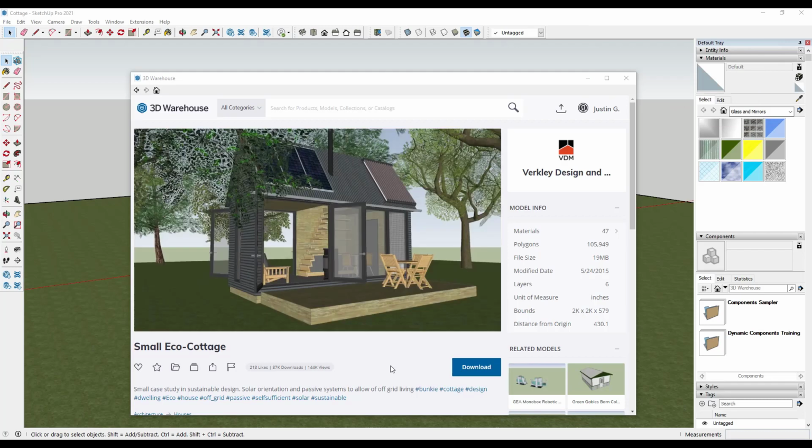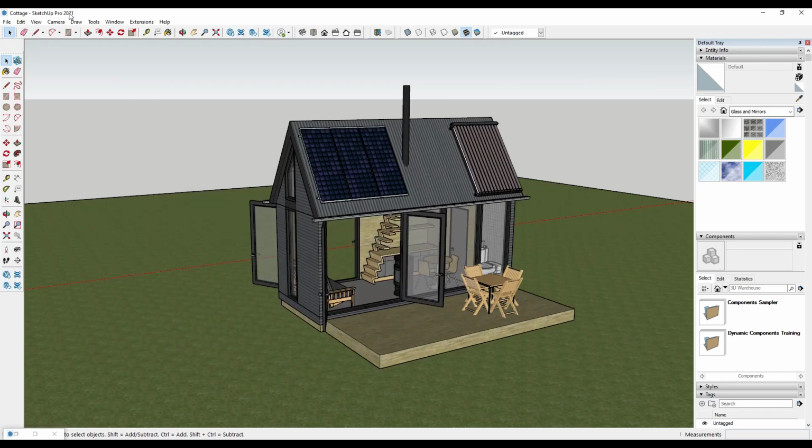Alright, so if you want to download this model and follow along, you can download it in the SketchUp 3D Warehouse. It's the Small Eco Cottage by Vertically Design and Modeling. So if that's something you want to do, you can do that here. Note that I'm not using the direct link extension because in version 2021, I don't think they've updated that yet. The settings are going to be pretty much the same either way. So I'll talk you through the settings inside of Twinmotion.